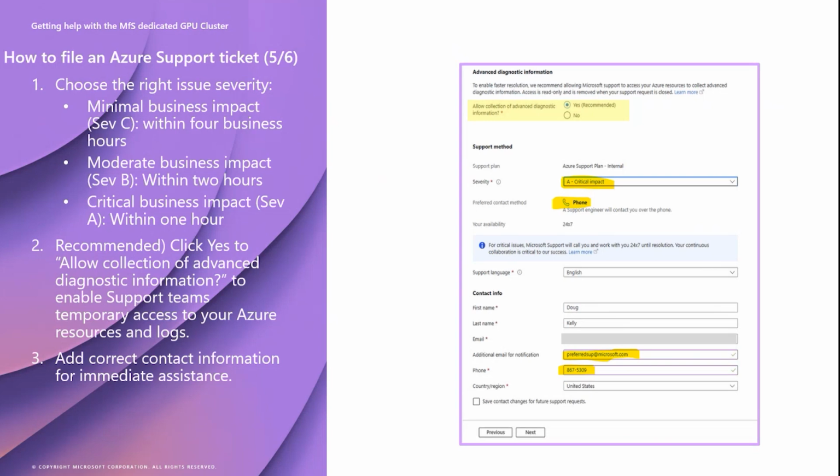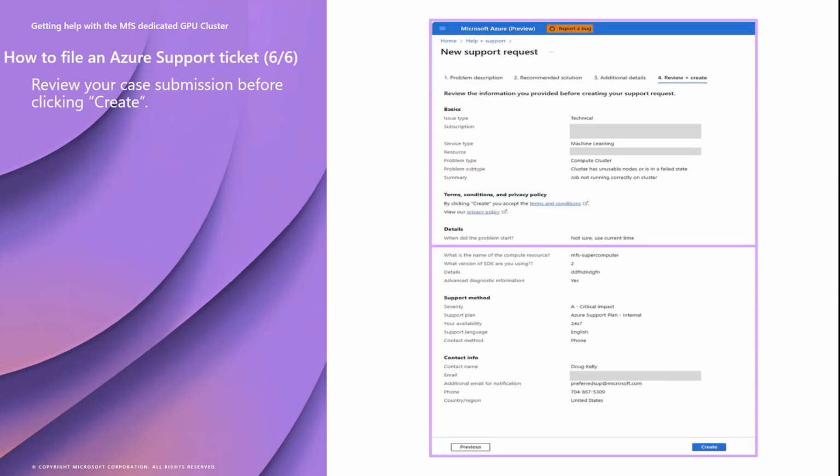Pay special attention to support contact method and info. Ensure the phone number is correct or it'll delay you getting your issue resolved. Please add comma-separated emails as well to the additional email for notification line for your assigned startup advisor or startup development manager. This will enable them to facilitate technical escalation as necessary throughout the case. Finally, click Next and then review your case submission before clicking Create.